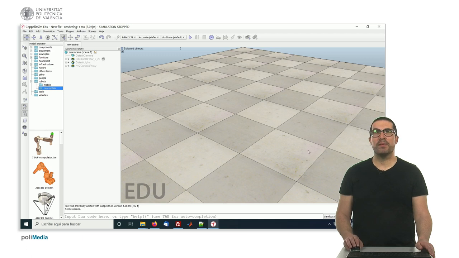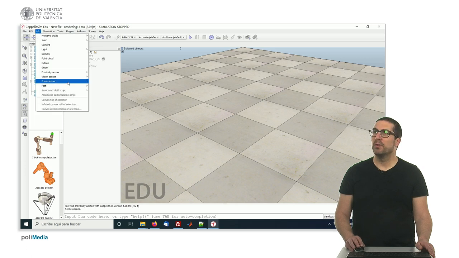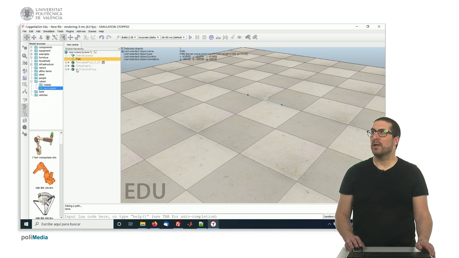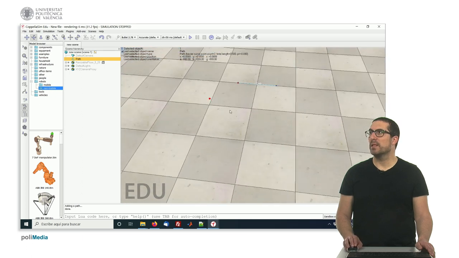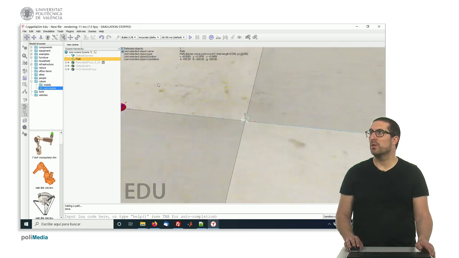In CoppeliaSim software we have a path object. This can be added here if we click on the Add menu and select path. And I usually select the segment type path. Okay, so this is the path object. Let's take a closer look.